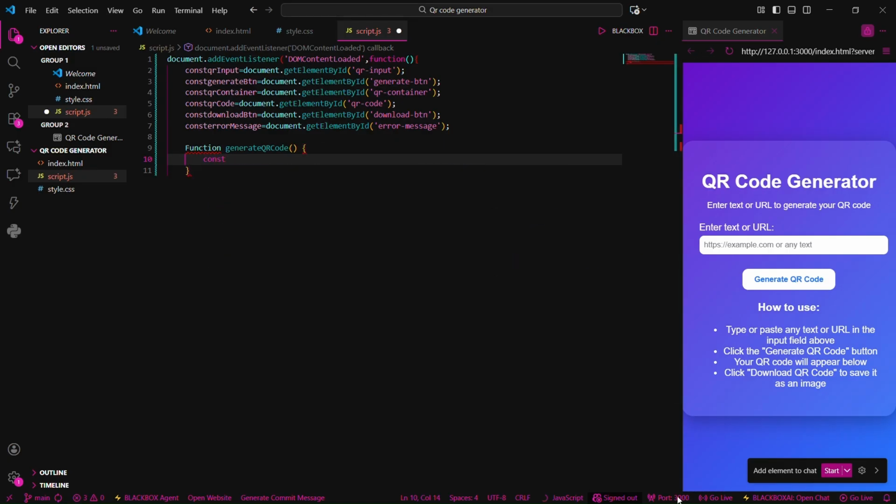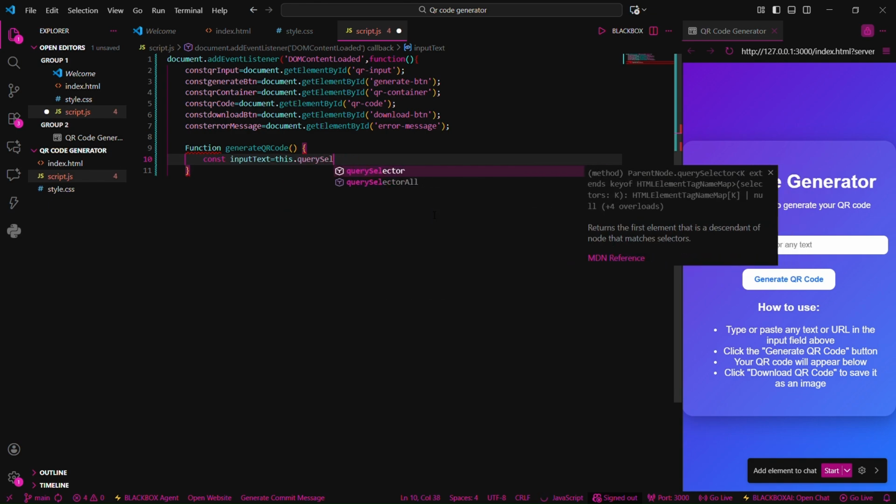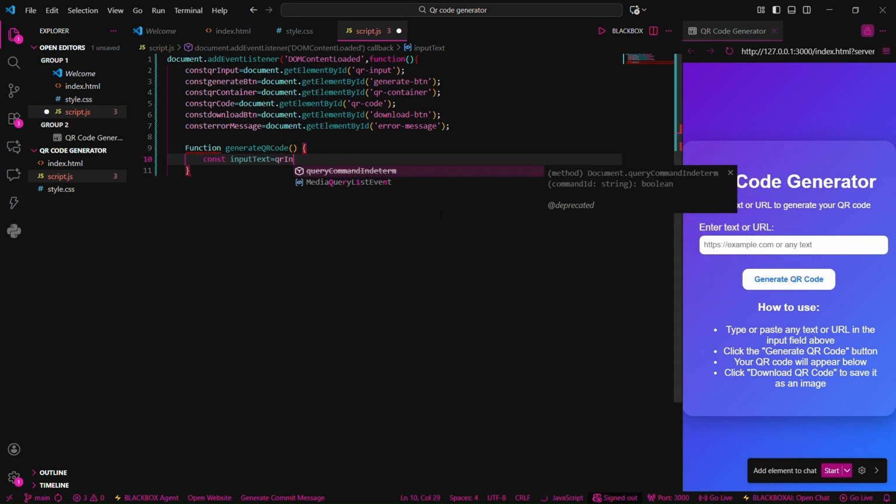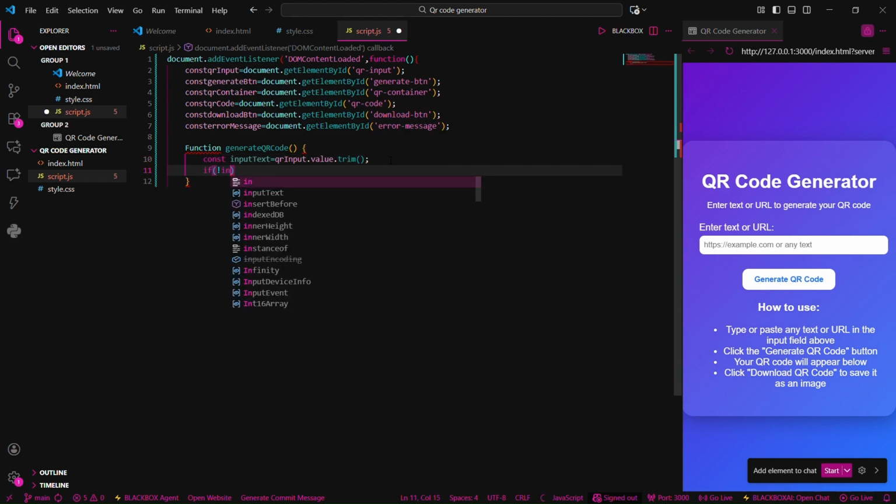We have our function right there. Whenever it runs, it generates a QR code. Get user input with this line, const input text. Whatever the user types. Trim removes empty spaces from start and end. Check the if no input text, if there's no text, shows the error text.